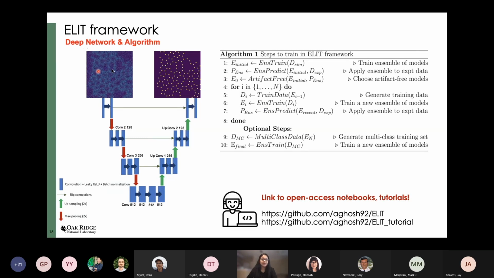So again, the input is a noisy image. It could be an experimental image or a simulated image. The output should be the semantically segmented map. So here are also the steps of the algorithm, where we first start by training this ensemble of models, apply it to the experimental data, and choose an artifact-free model. So that's where the human in the loop comes into play. And then we redefine our training set and perform this in an iterative manner to get to robust feature finding.